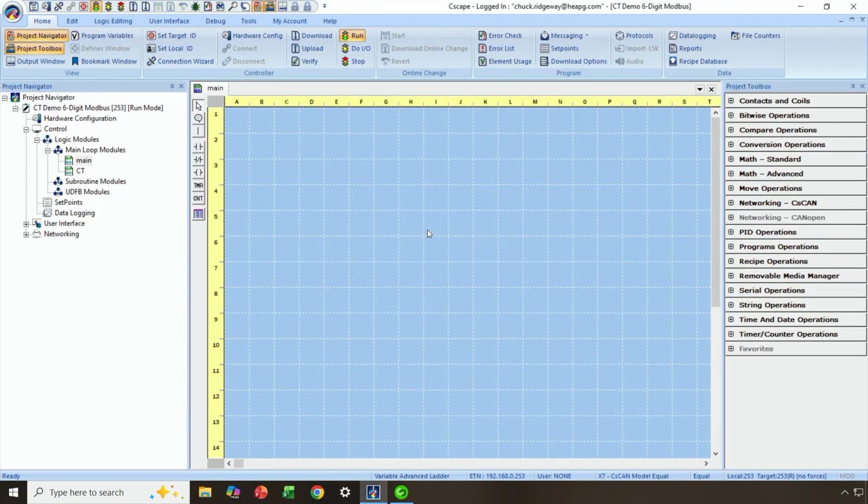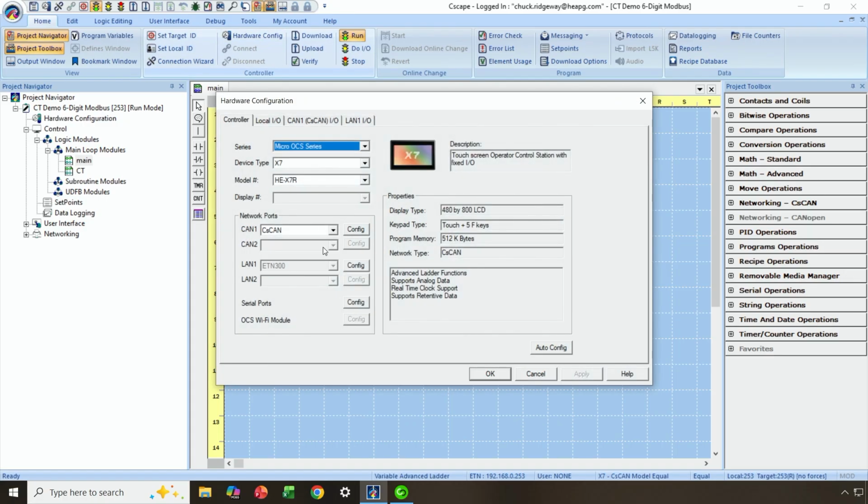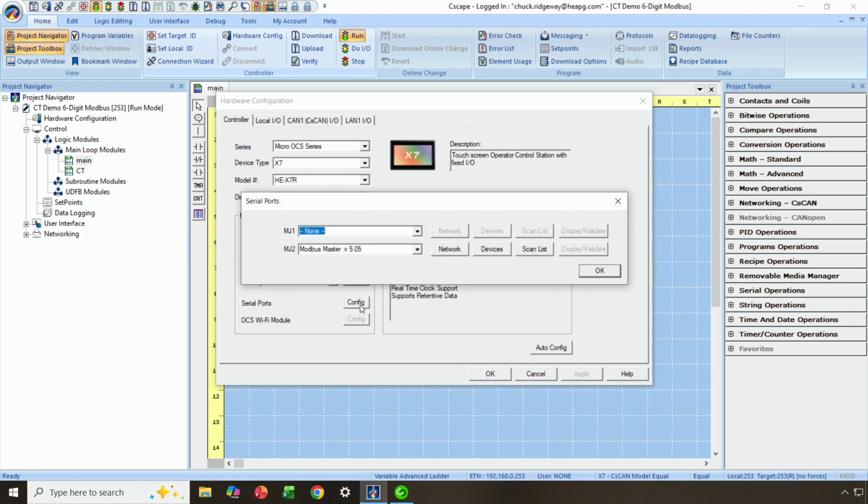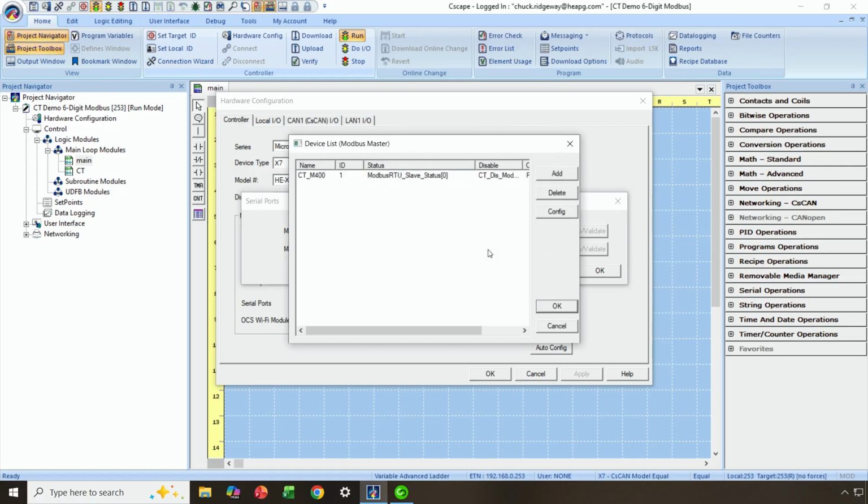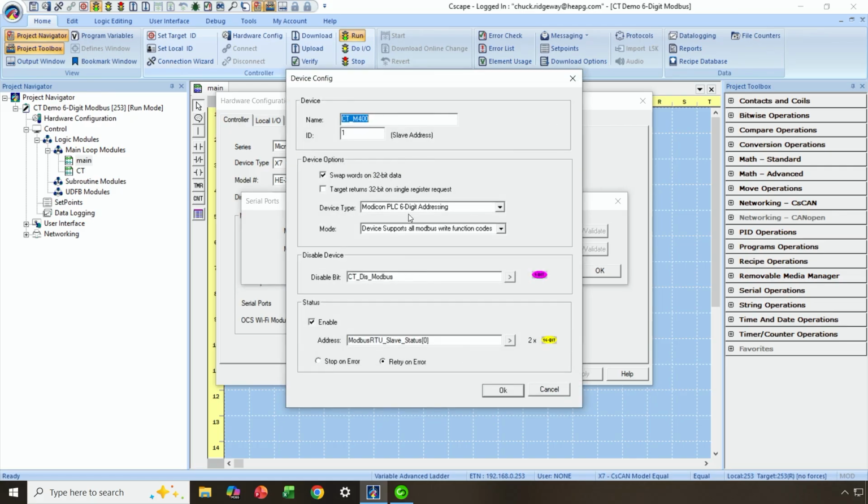Okay, for the 6-digit Modbus addressing demonstration, I'm only going to show you really what's changed. So let's go back into the Modbus configuration under Hardware Config, under Serial Ports, because we're talking Modbus RTU. Nothing has changed on the network side of things. On the device configuration for our CT drive, this time we've selected Modicon 6-digit addressing. And again, it's critical that this checkbox be checked so that the 32-bit data that we retrieve comes back in the proper order as far as the OCS is concerned. Okay, so that's what's changed here.